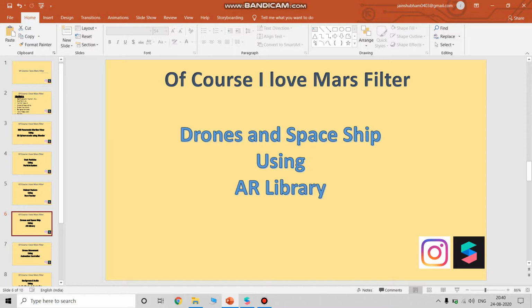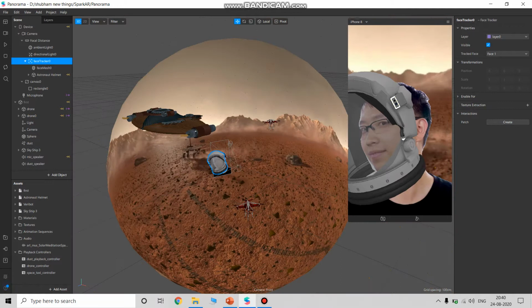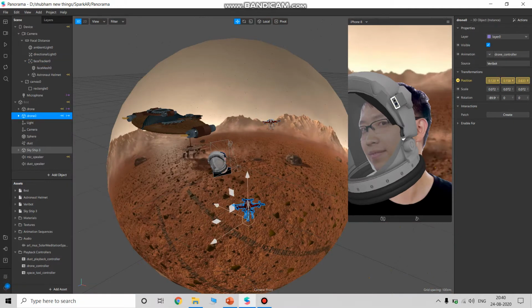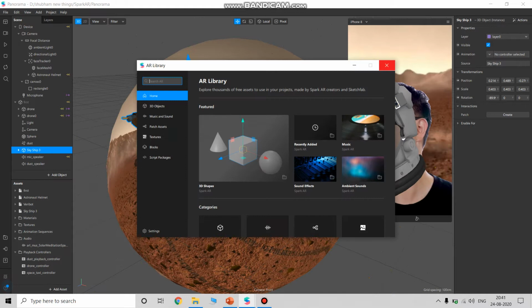Next comes the drones and the spaceship. So you can see that the drones which are present here, and the spaceship, these 3D assets I imported from the AR library.